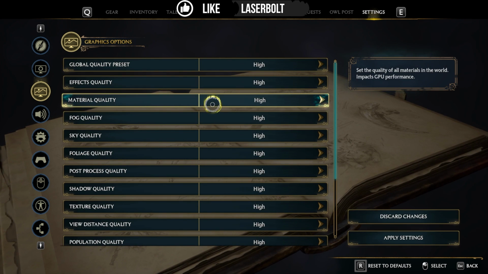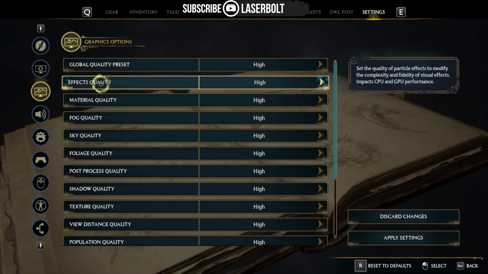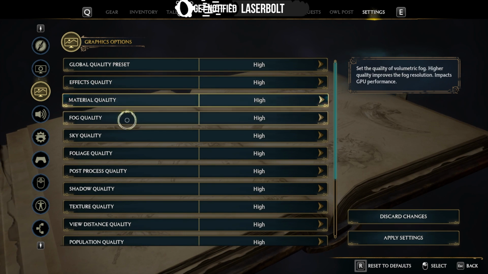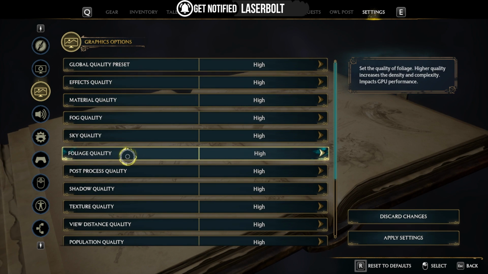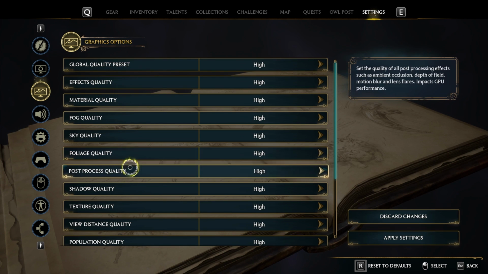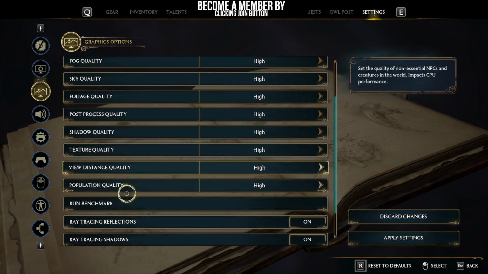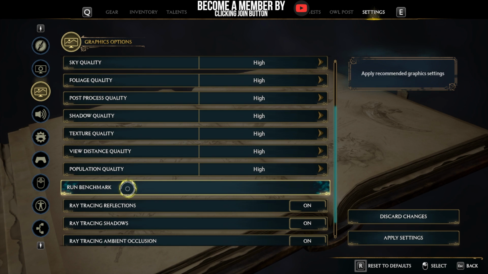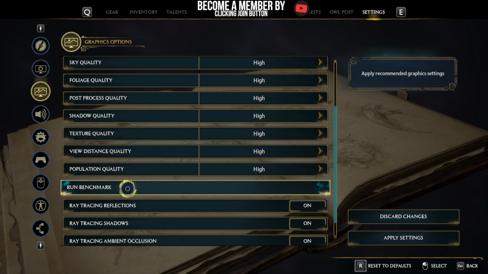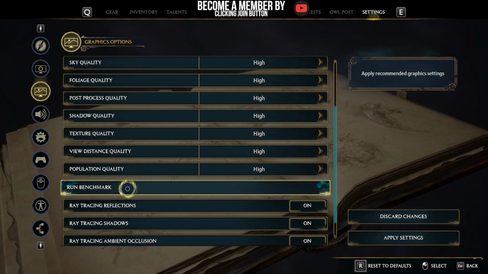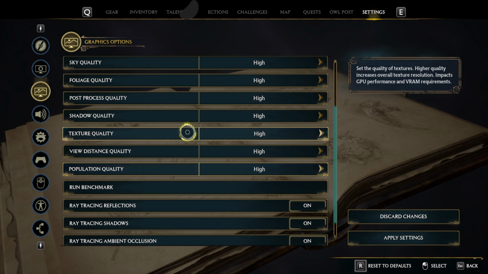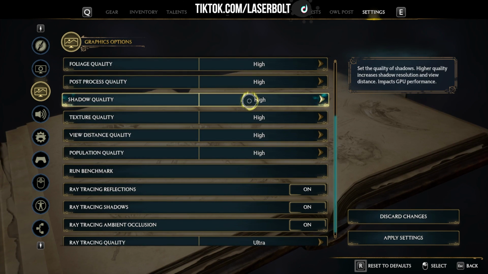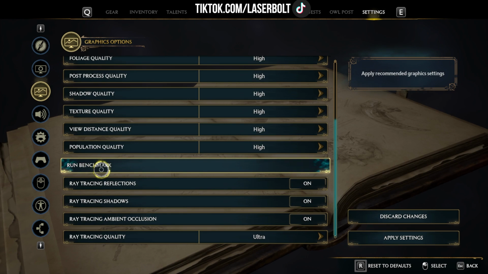What this means is that my effect quality, material quality, fog, sky, foliage quality, shadow, texture, and everything that has to do with how the game is going to look, is also how my game is going to perform. So let's run a little bit really quick on high, and then we're going to go into run benchmark to see how the game performs.